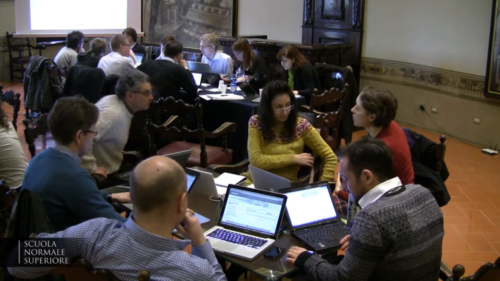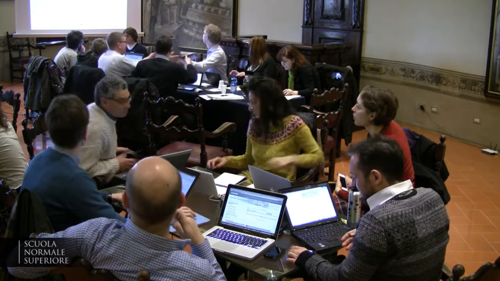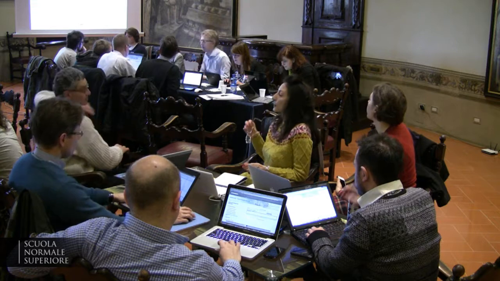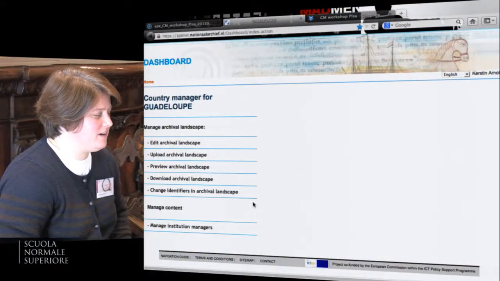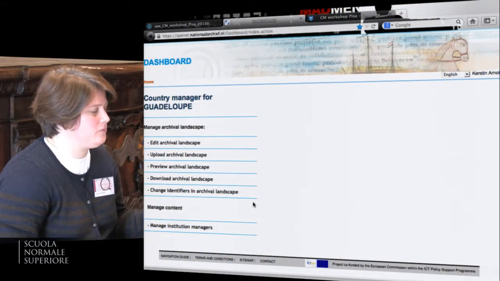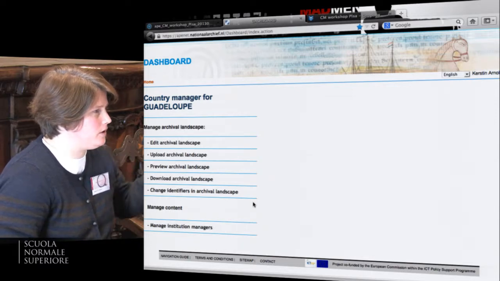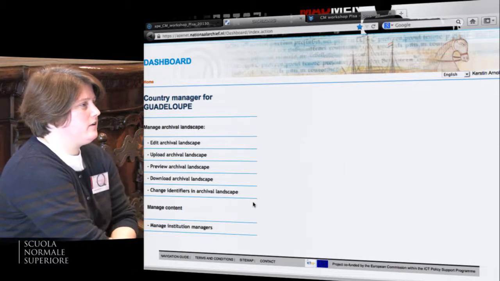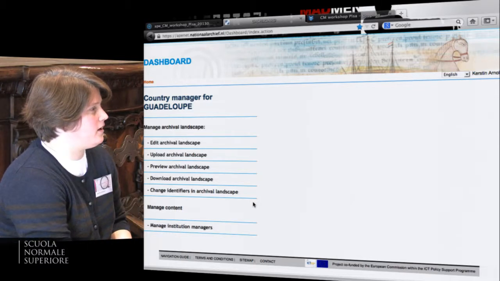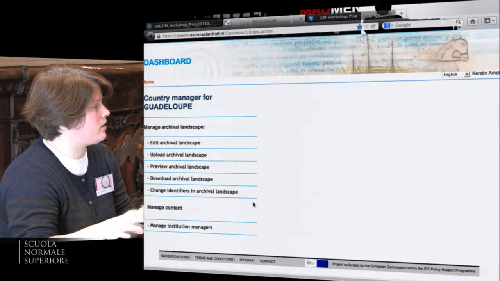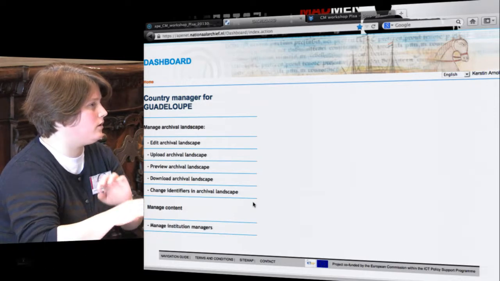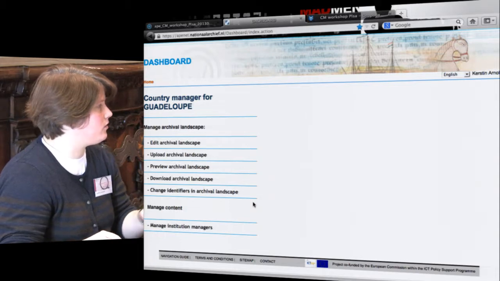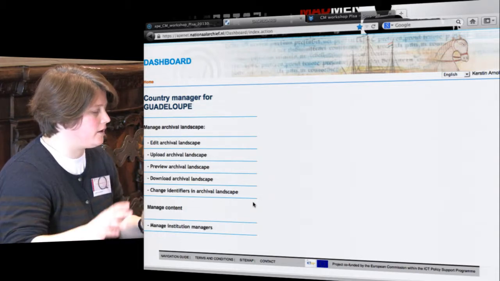When you have logged in, your screen should ideally look like mine here. In the upper left, you see that you are the country manager for country X. And as Lucille already said in her presentation yesterday, this is actually the view that only the country managers can see. So the institution managers, the content providers, will not see the part on how to edit or do anything with the archival landscape.